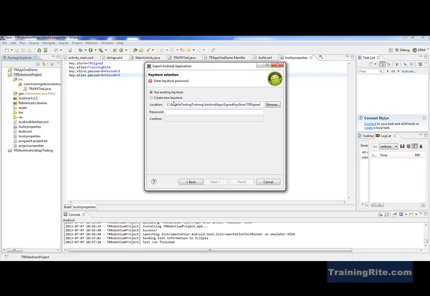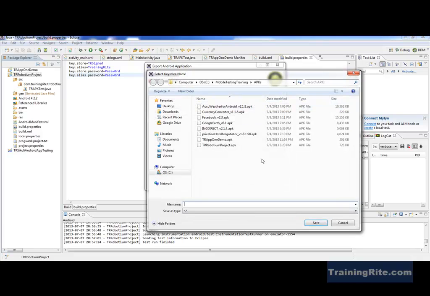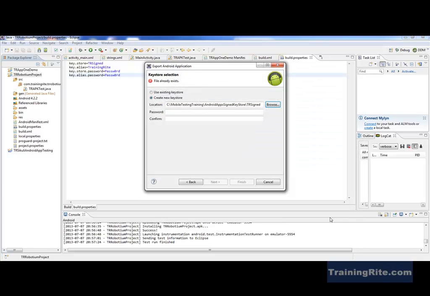So here it is. He is going to create, let's say, a new key store. When you click on that, this is going to be the path of the key store. If I'm a developer, I would be selecting the path to my key store. I could save it wherever I want to. I happen to choose this location: mobile testing training, Android apps sign key store, right? And that's where I would be signing it. This is the name of the file.